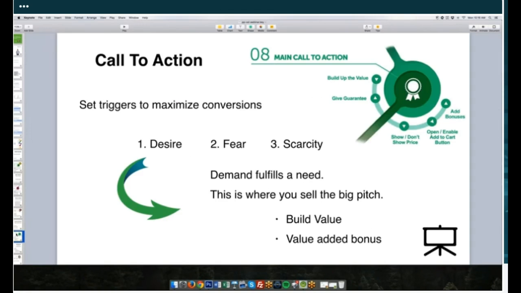Okay. Now, number 8 is the main call to action. Okay, you need to tell them what to do, right? You need to make it painfully obvious. So the first thing we're going to do is build up value. Okay, by building up value, you're just stacking value on top of value, right? And in order to do that, normally you add up all of the different features and benefits. Maybe there's bonuses that you're going to be giving away. We're trying to build up value, and then we're trying to lead them to our big pitch.